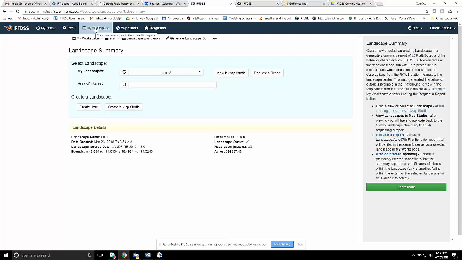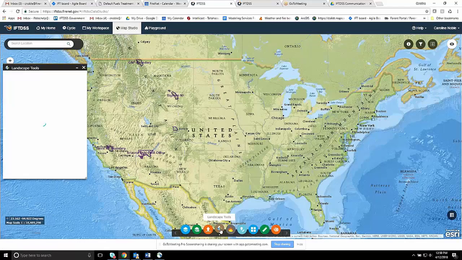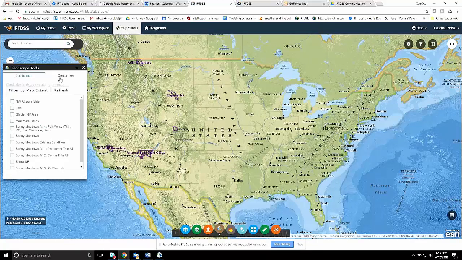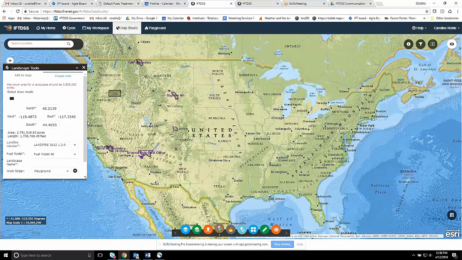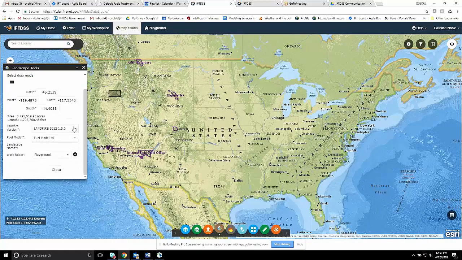In the Map Studio, creating a landscape is pretty simple. You say, I want to create one. You click on the landscape tools, and you just go draw it somewhere. And then you name it. You say what your source is, whether it's Landfire 2014 or 12, whether you want 40 fuel models or 13. Name it, put it in a folder, and create it. And then you get these products pretty quickly.